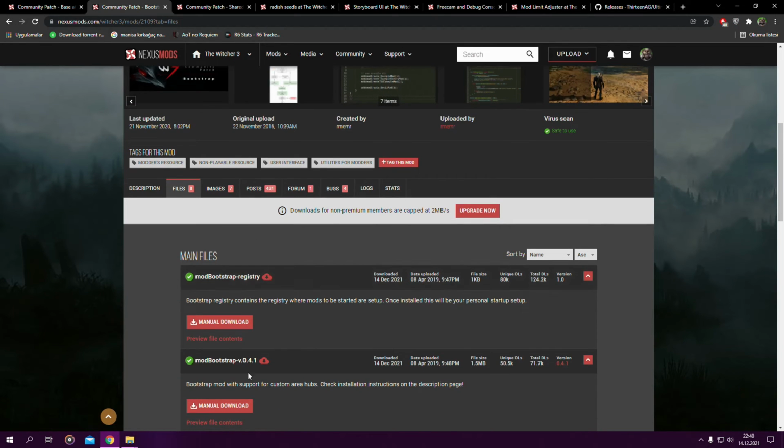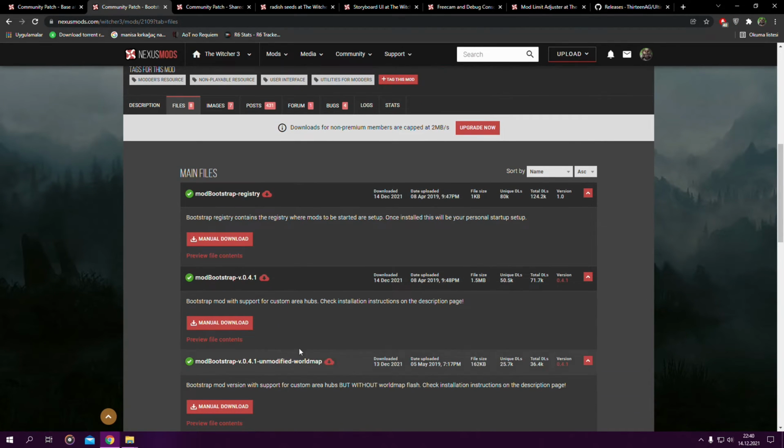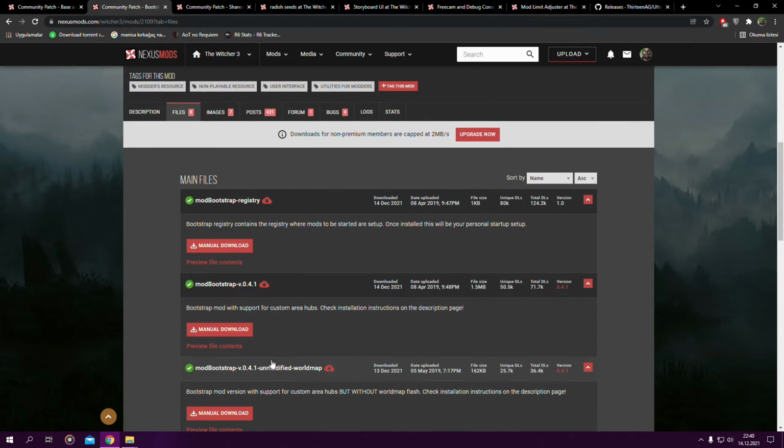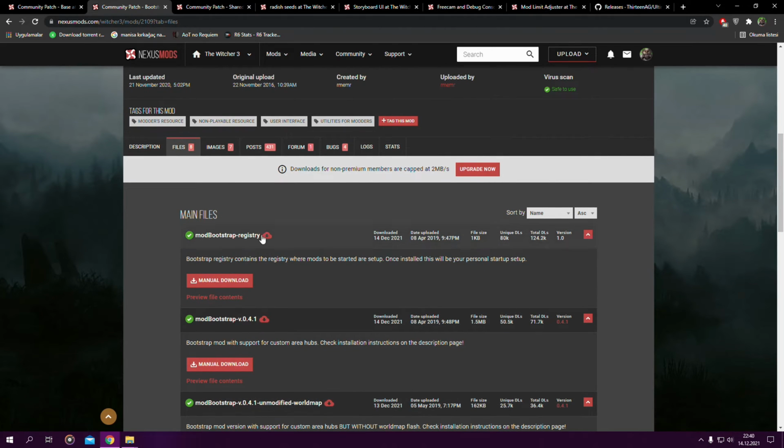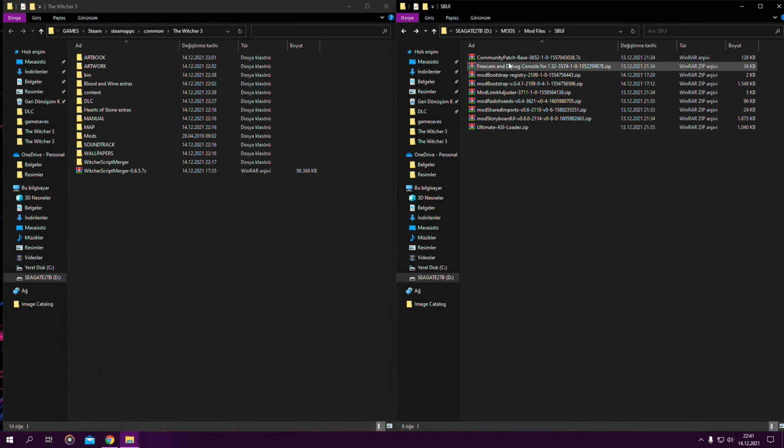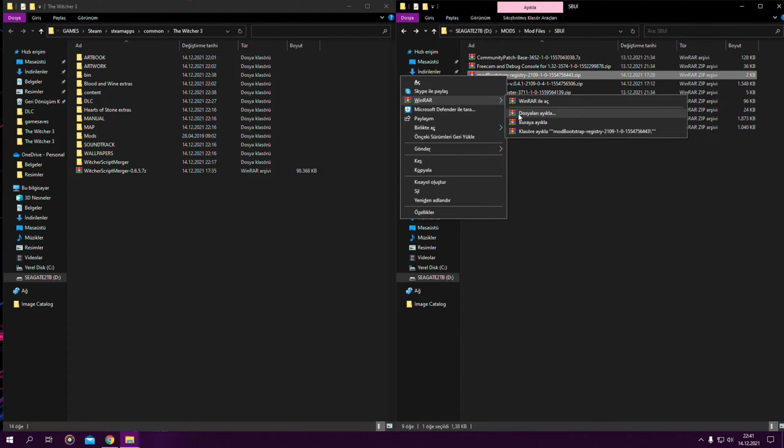In this menu, you have to download these two, both of them. I also tried it with this one, didn't work out for me, so download these two, Bootstrap Registry and the Bootstrap version 4.1.0.4.1. Now, extract both of them.